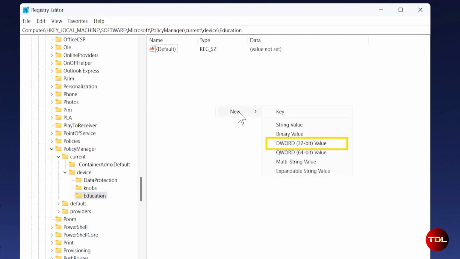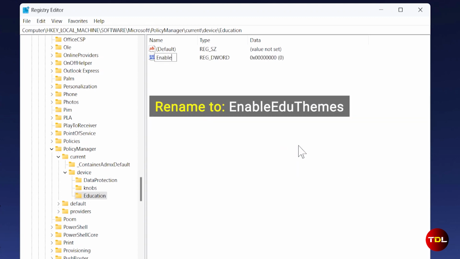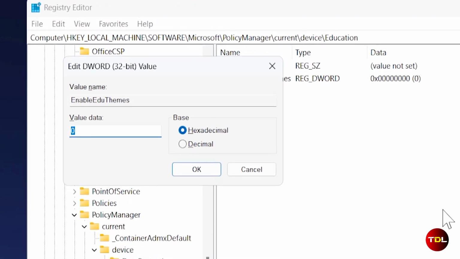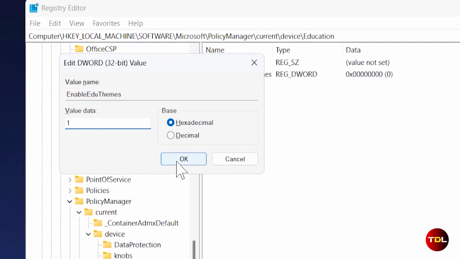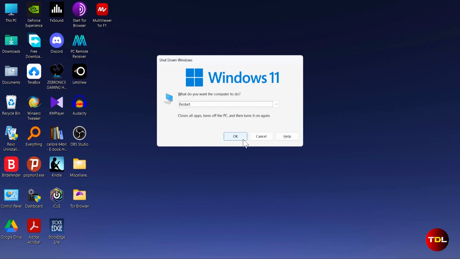Inside the Education key, right-click to create a new DWORD 32-bit value, naming it EnableEduThemes with no space. Press Enter on your keyboard or double-click on it and change the value from 0 to 1. Now close everything to save and restart your computer.